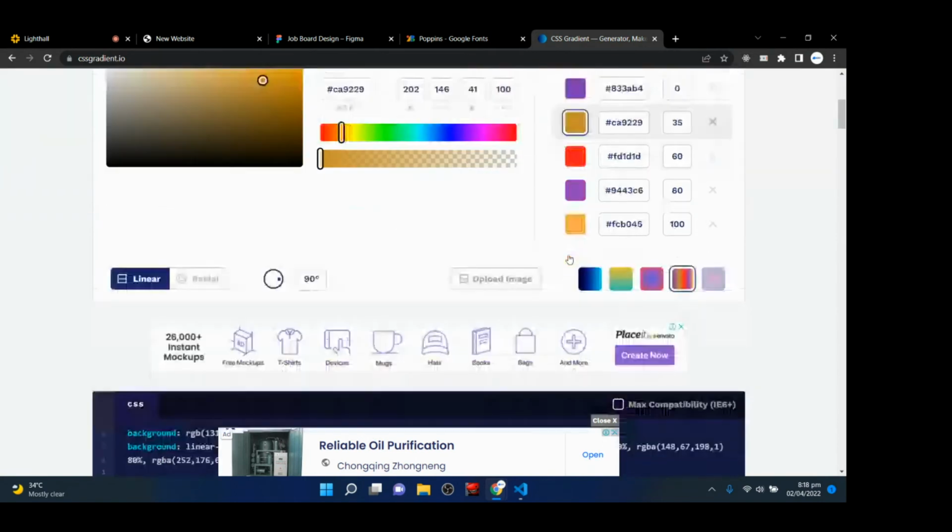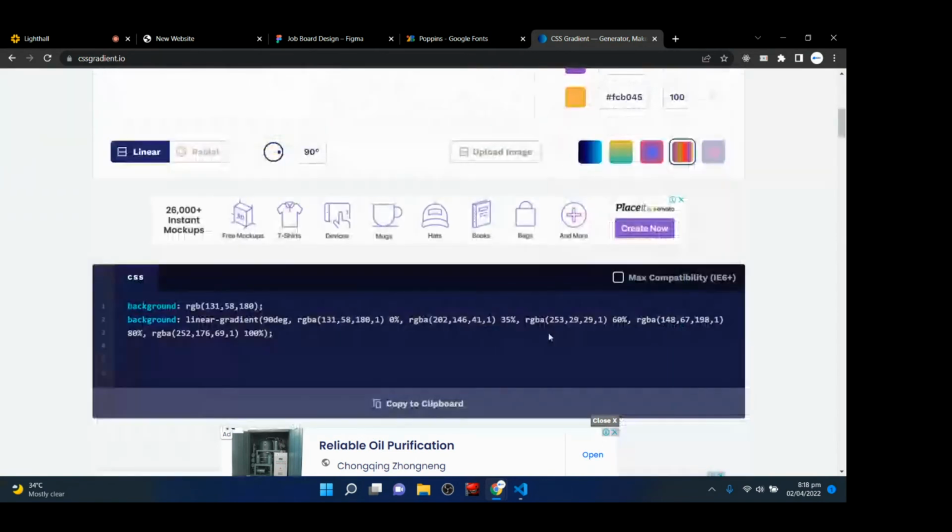Now, when you are done creating it, you would come here, scroll down, you would see that as you are creating your gradient, this platform is generating the gradient CSS code for you automatically. Now, this is the code you were going to write if you were to write it on your own.